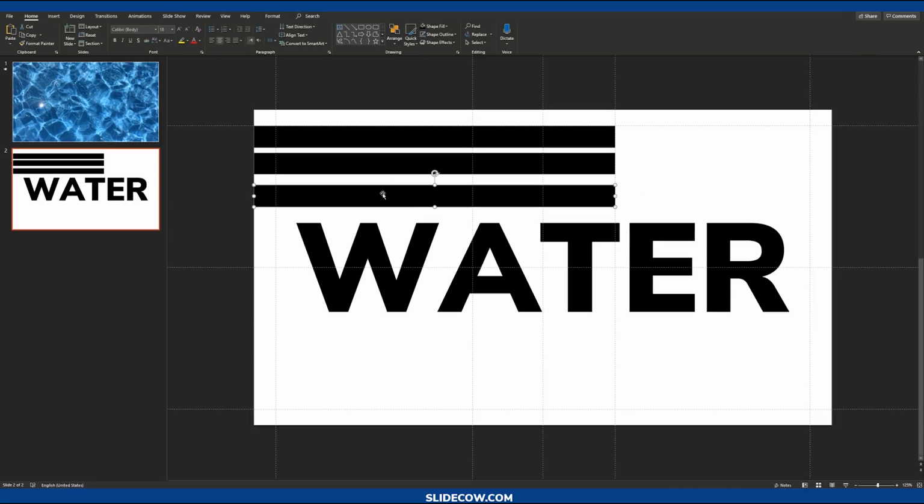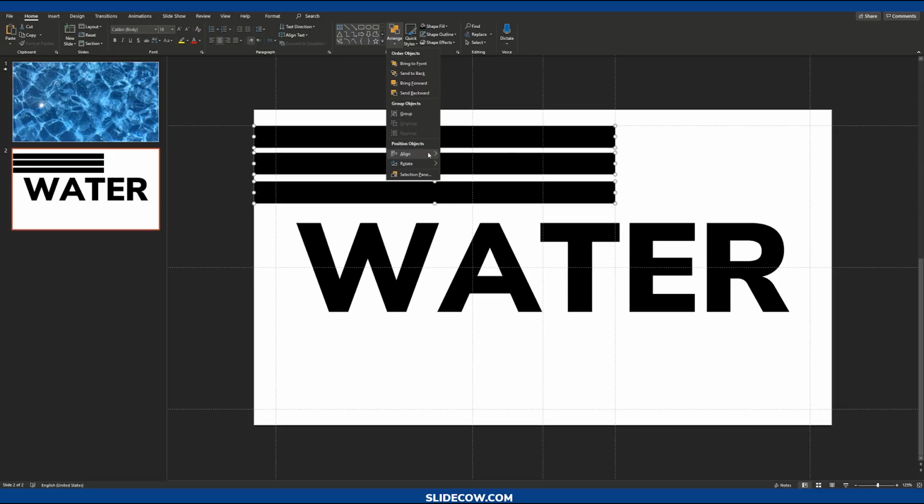And what I could do now is play around with the spacing between each element and the width of each element. So first things first, I'm going to play around with the spacing. I'm going to hold Control and click on all 3, go to Arrange, go to Align, click on Distribute Vertically, just like that.